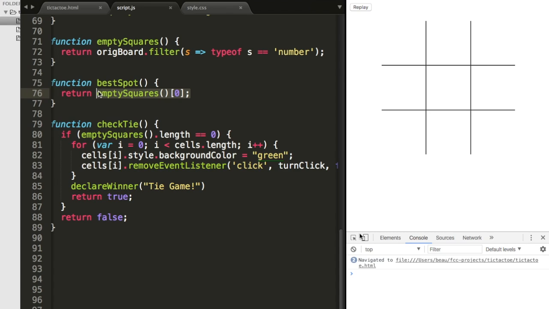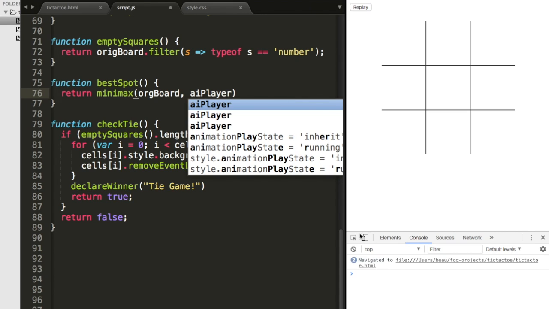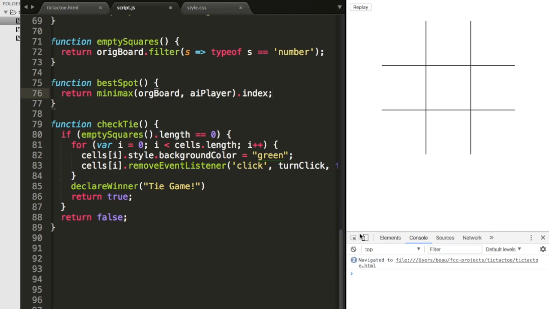Before we define the minimax function, we'll change the best spot function. It's actually just going to return the result of calling the minimax function, passing in orig board and AI player because it's the AI player playing, and it's going to get .index because the result of the minimax function is an object, and .index will be the index that the computer should play in.